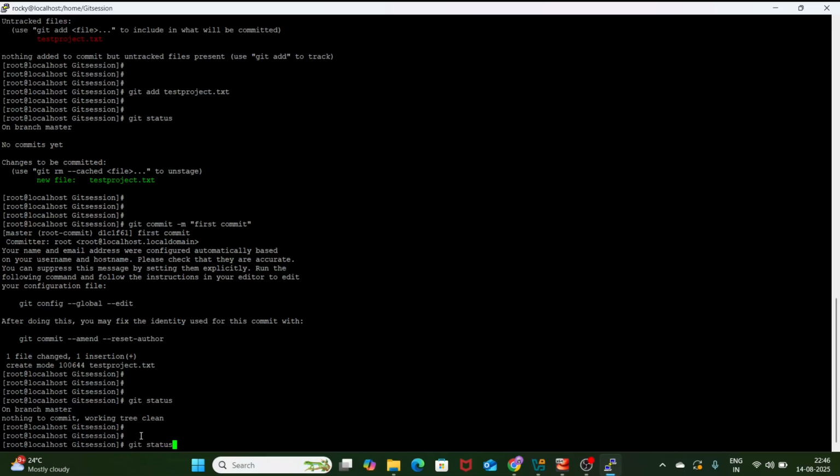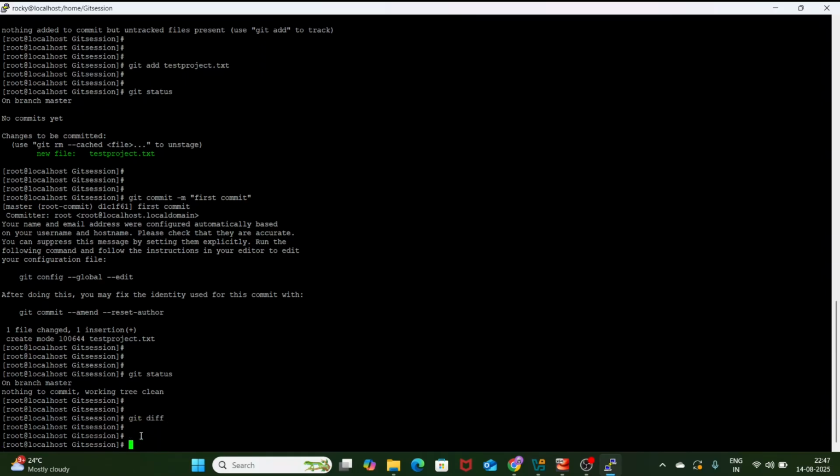Okay. Why is the working tree clean? What does it mean? Now the bus has arrived, the passengers have gotten onto the bus, and the bus has moved. The passenger leaves, and the bus leaves with the passenger.